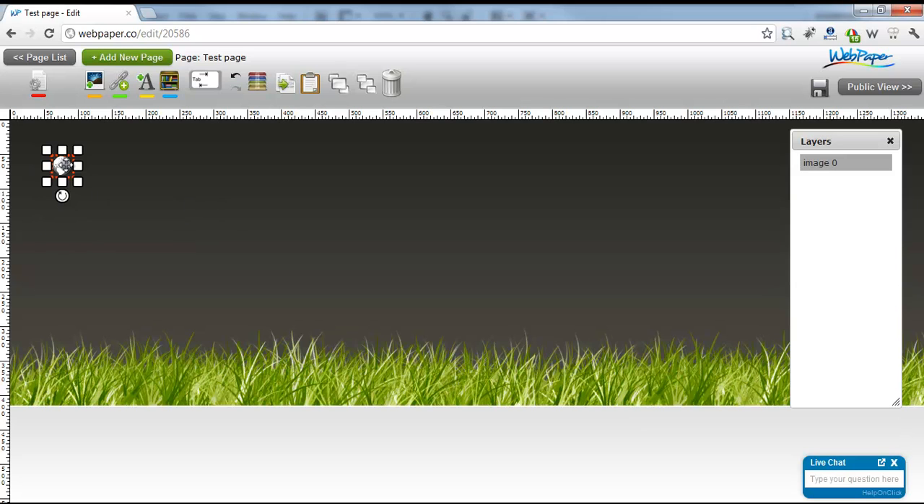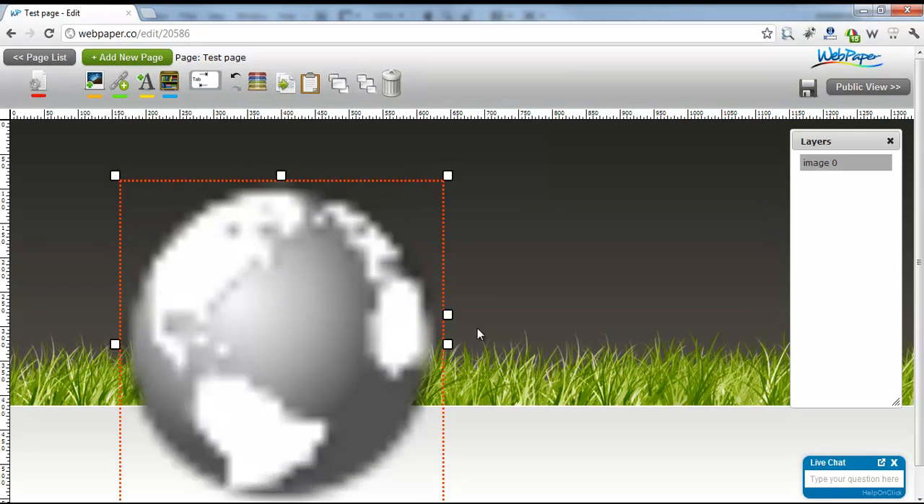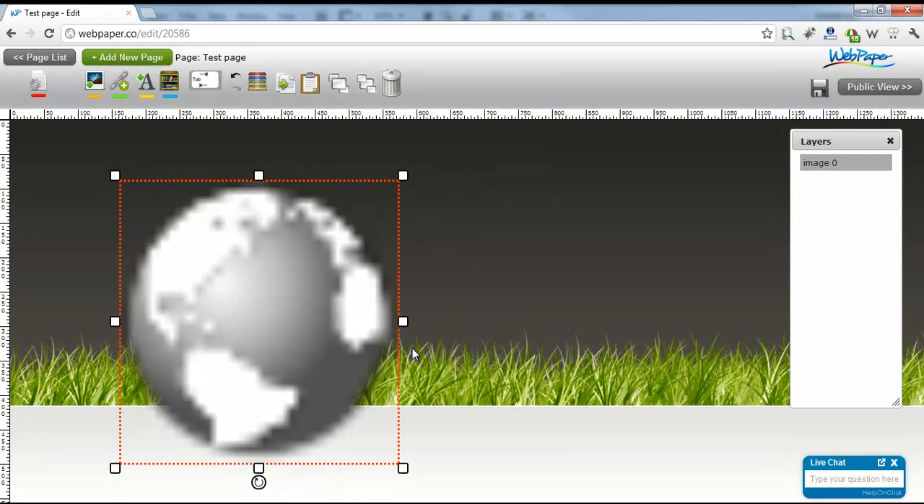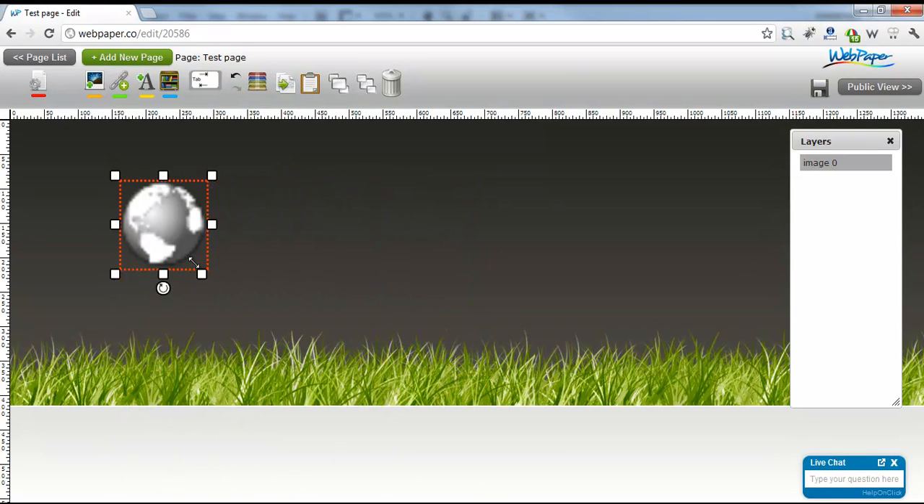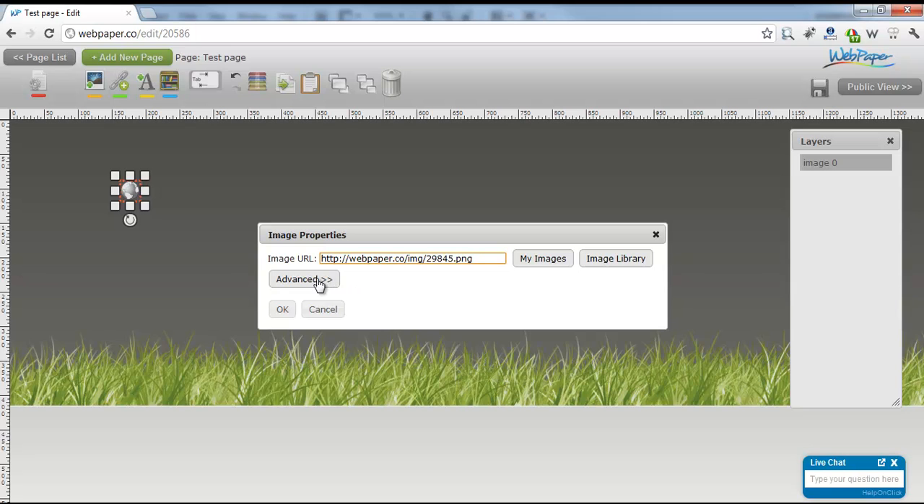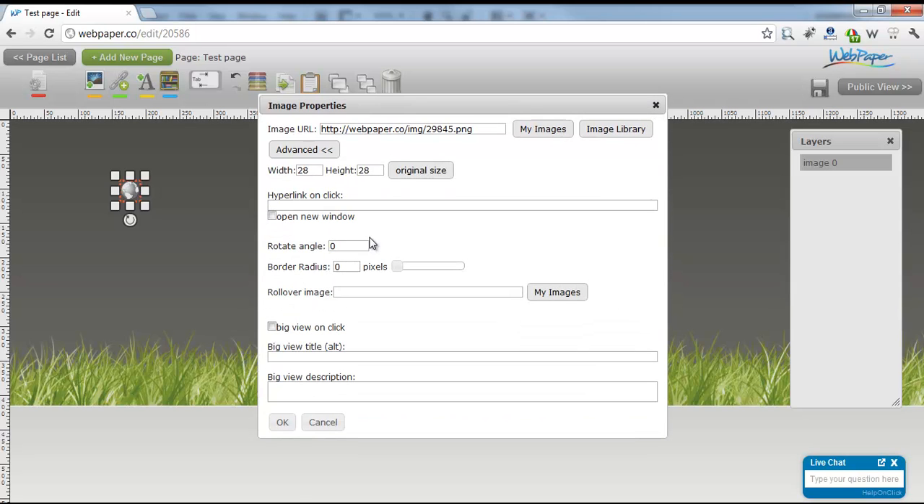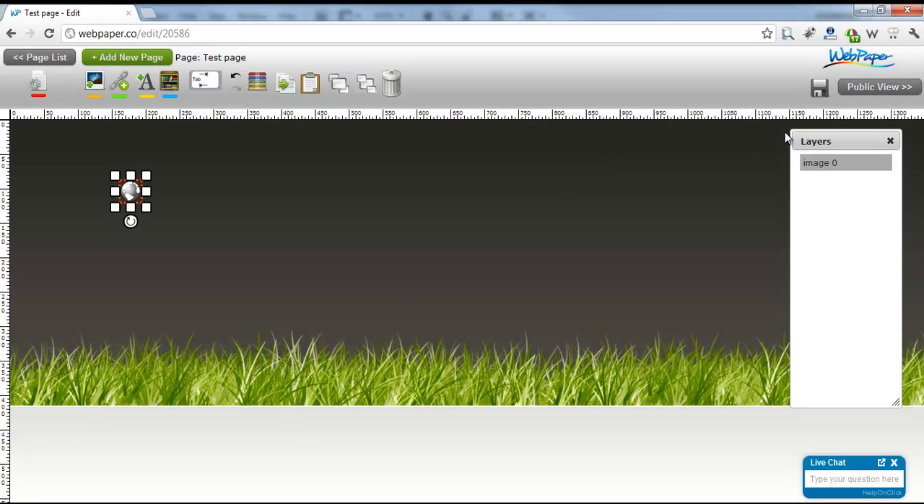So to move around objects, you just click on it and drag. You want to make them bigger, just pull on one of these boxes and you can make it bigger. If you ever need to reset this, obviously you could just pull it back to whatever size you feel comfortable with, or you could just double click it and the properties come up, and you can left mouse click Advanced and click Original Size, and this will change it back to its original size. Click OK, and that's fine. So let's go ahead and just save this, as we did make a change.